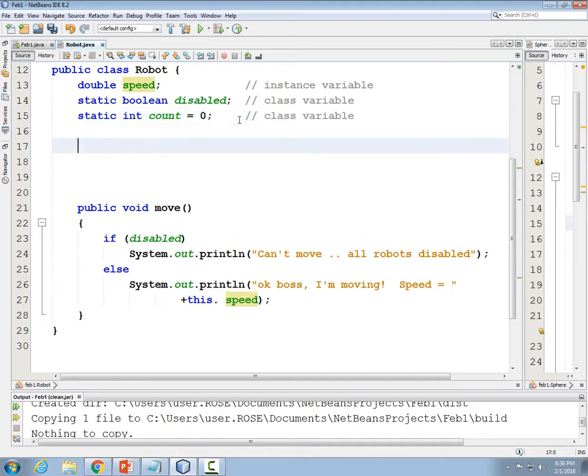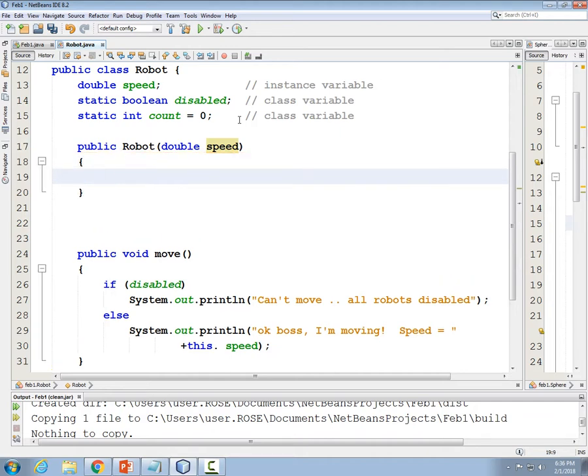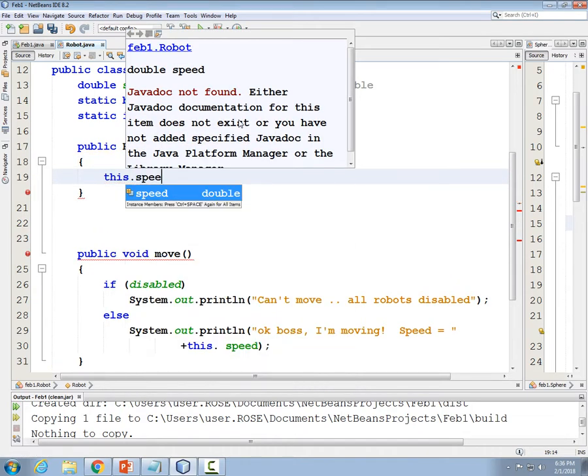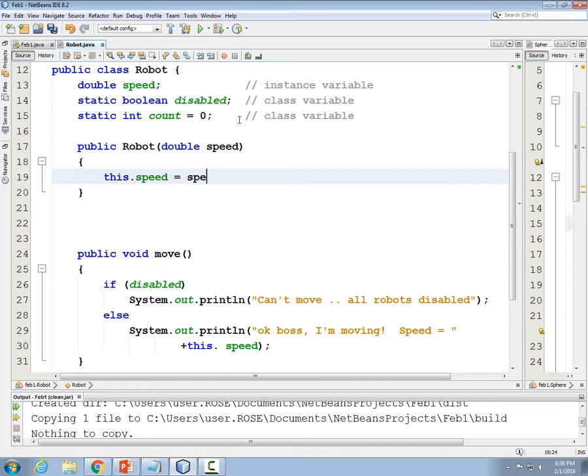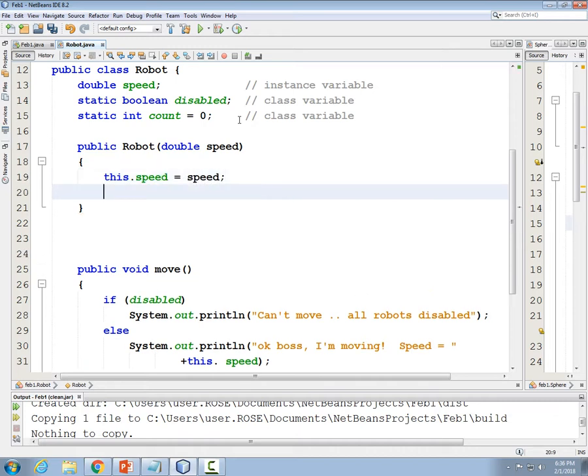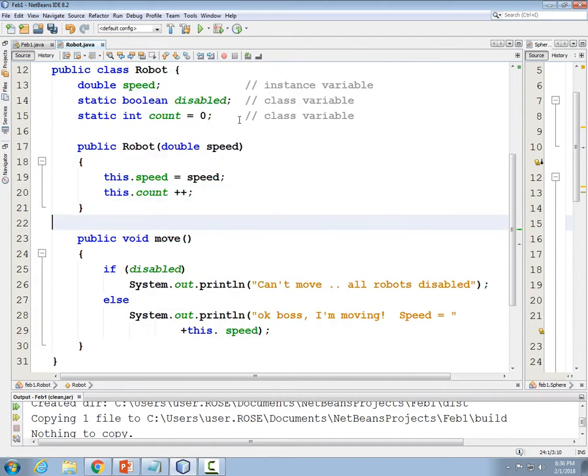So the constructor has the same name as the class, public Robot, and it's going to take double speed as its parameter. And so we set this.speed equal to speed. And we're also going to add one to the counter, this.count++. And that's our class. I don't think we need to gussy it up with anything else.